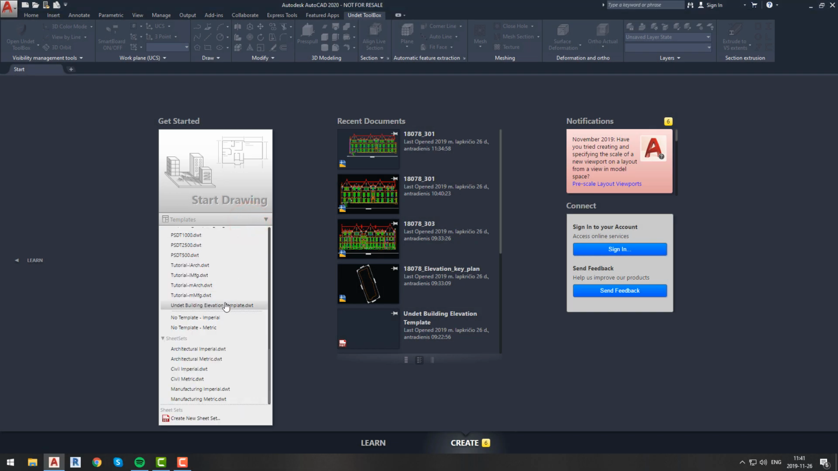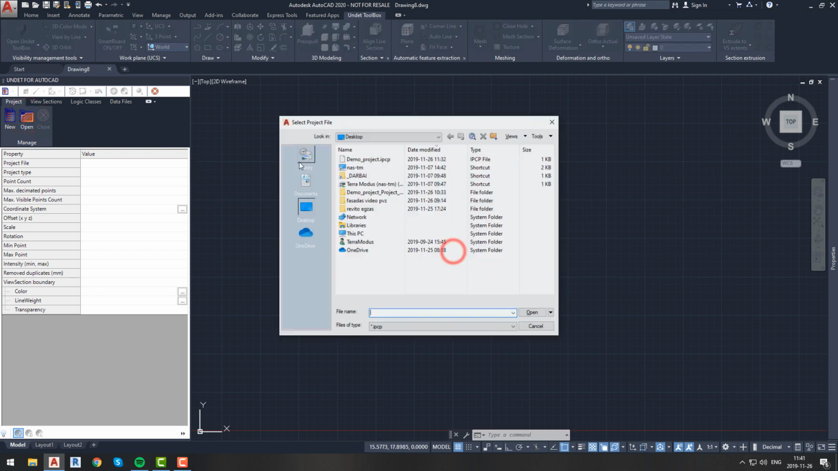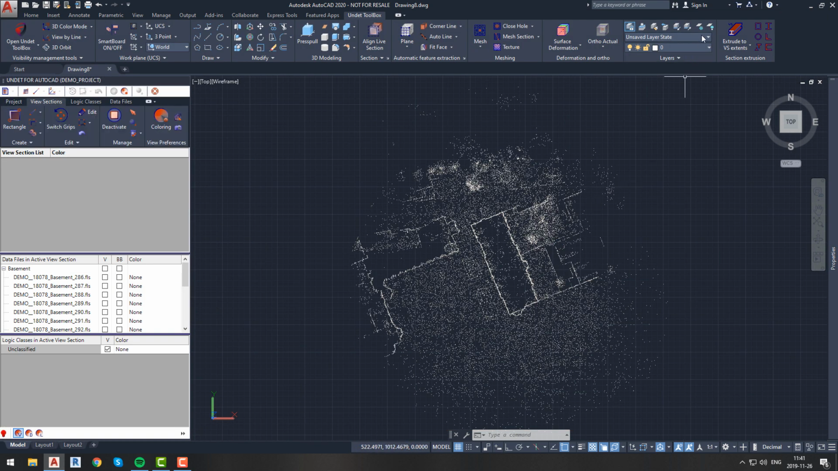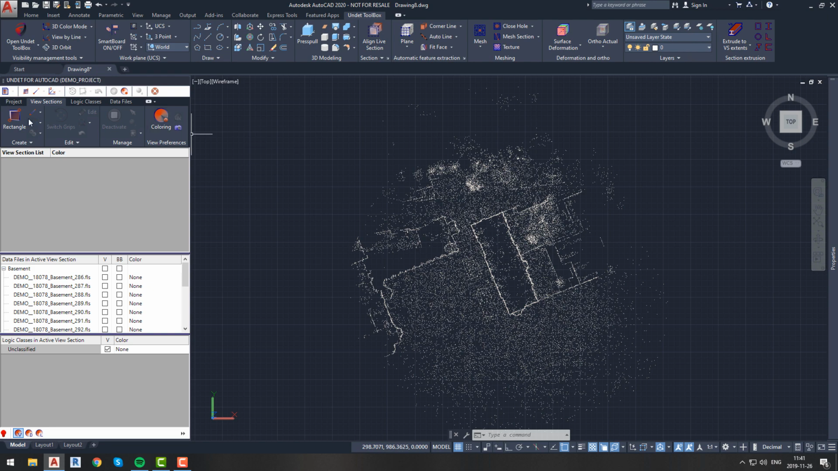For building elevation workflow video we will use specific template. Let's open it. Now let's open Undet project. The reason why we used this specific template is because it has all layers that you need to properly complete building elevation drawing. Those layers will help you to separate objects and organize drawing.